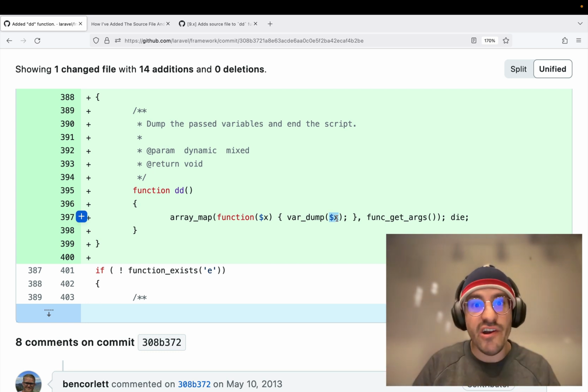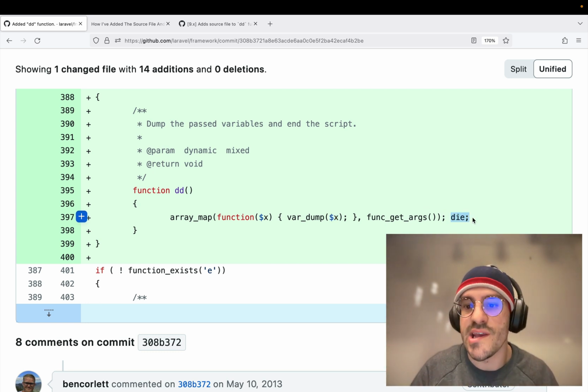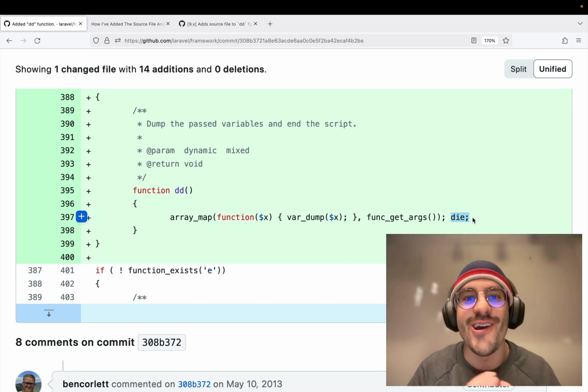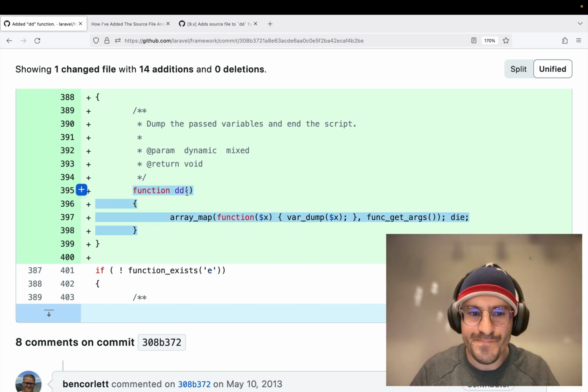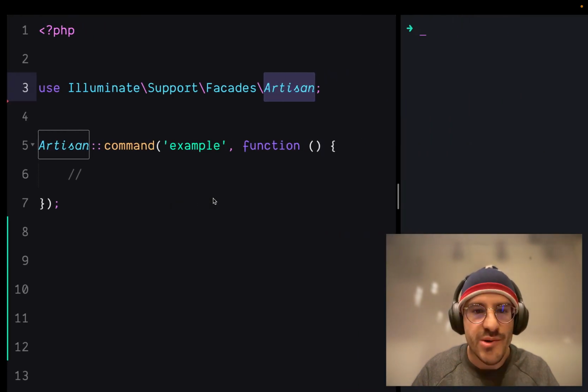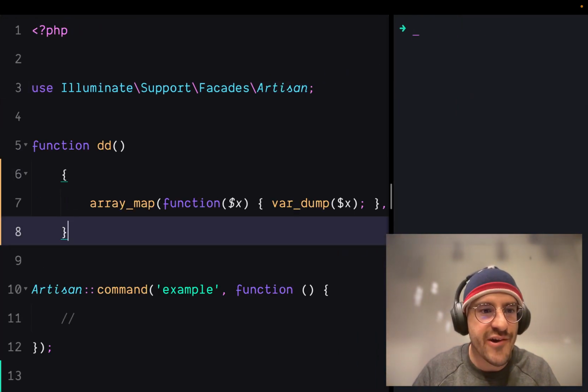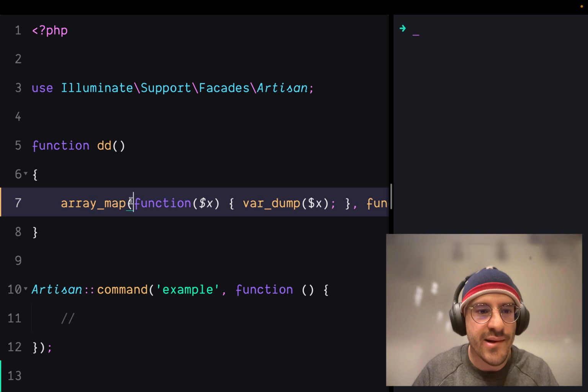Now at the end of this function, what Taylor did was die, ending the PHP execution, so you can analyze everything on the console. Let's just copy this into our Sublime Text, and let's put it right here so we can use it also in our Laravel application.